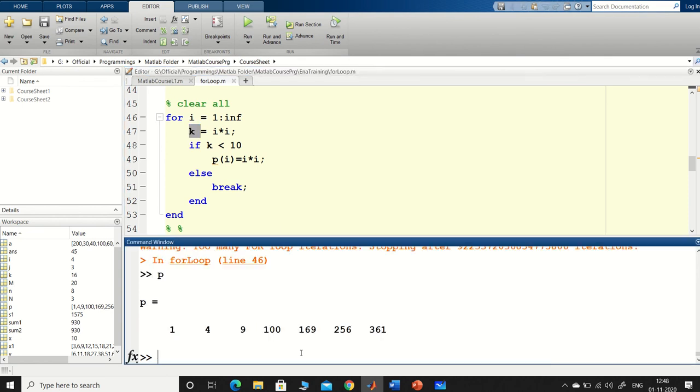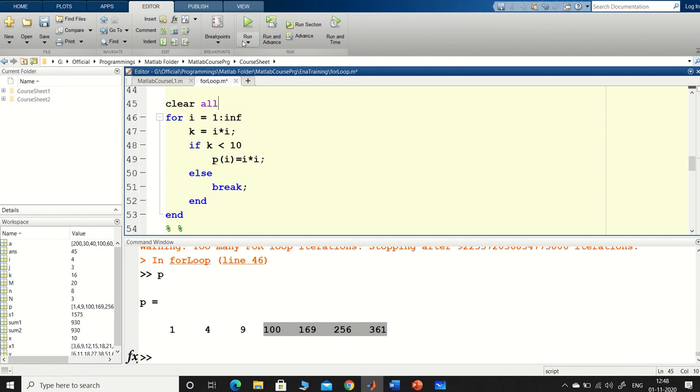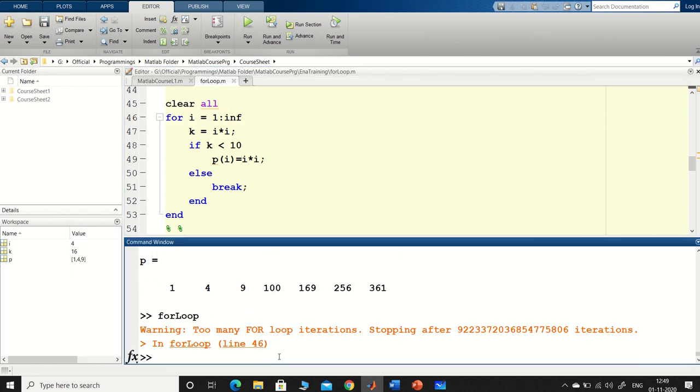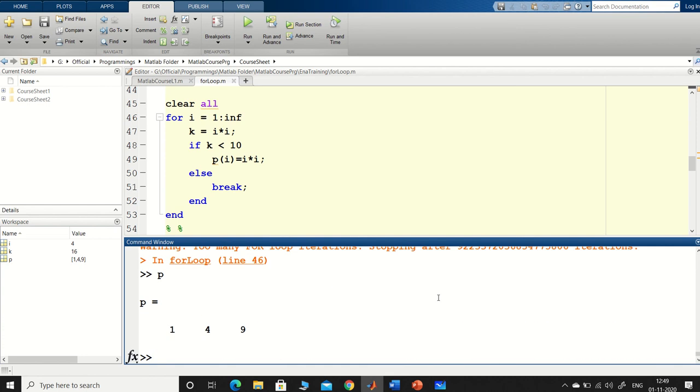So if you see p, p has gone up to 1, 4, 9, like 1 square, 2 square, 3 square. Then see, actually I have not removed this p from the previous vector, so I should have put clear all, and then the p value would have been removed. Okay, and then if you see p, it is just up to 1, then 2 square and 3 square. Since i is equal to 4 becomes 16, and 16 is not less than 10, so it is not taking more than the 9 value. Okay, so this is how you can introduce a condition and you can terminate your infinite loop.